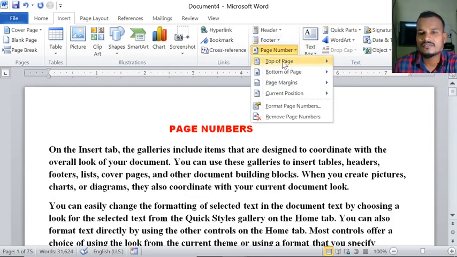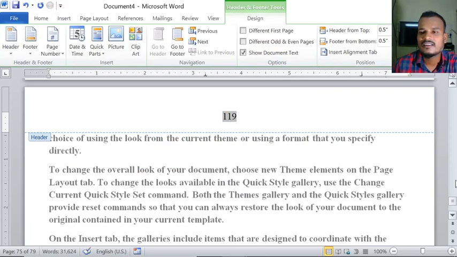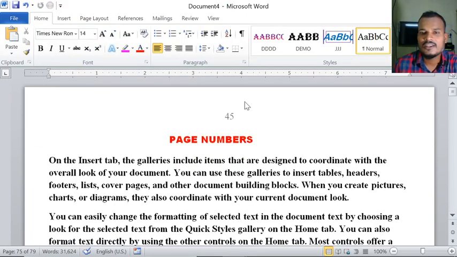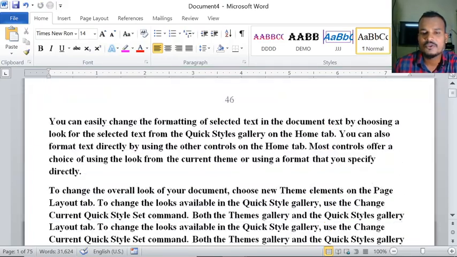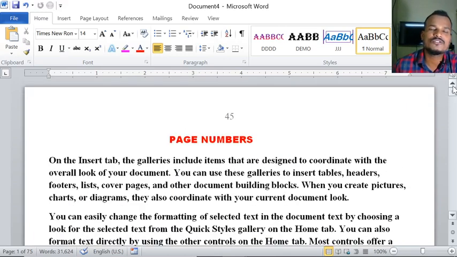Where do you want, top or bottom? Top. Okay. In top where you want, center. Right. Close this header and footer. Now you have to see here, from 45 it is started. 45, 46, 47. Okay. So this is all about how to insert header, footer and page numbers.